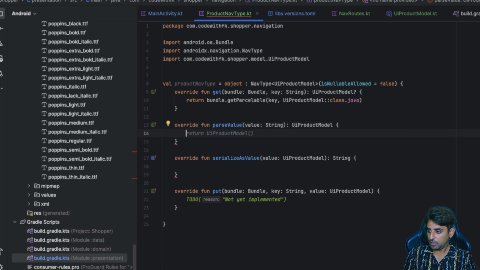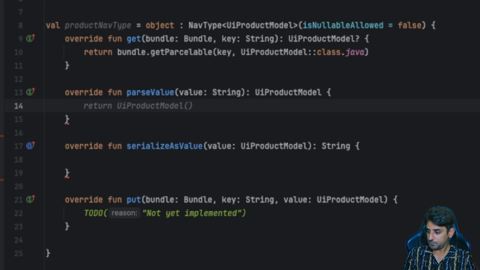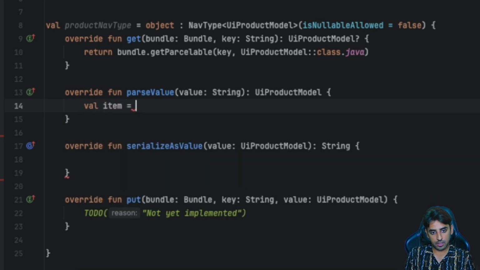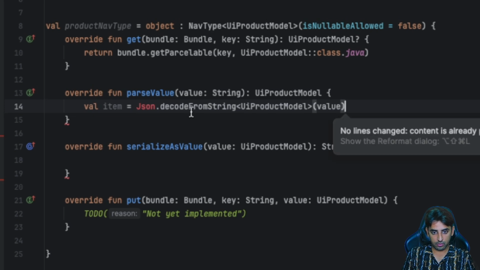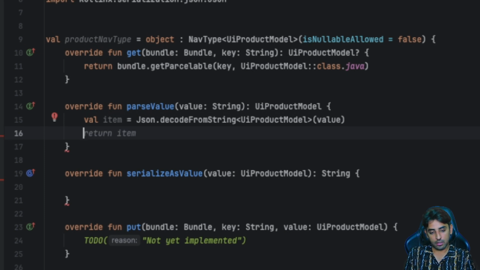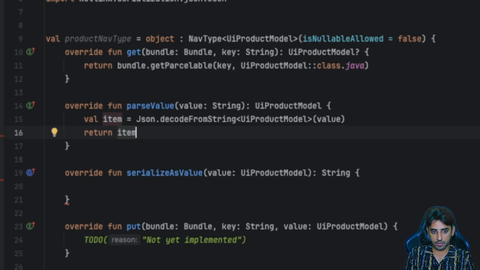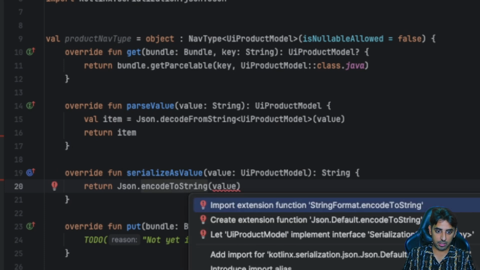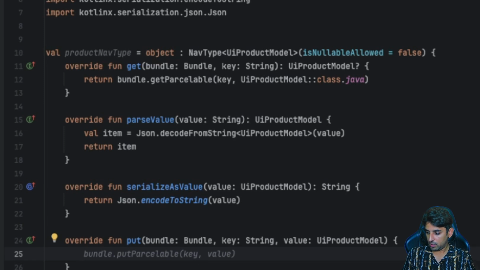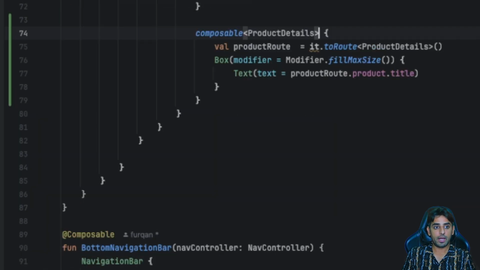Second thing is that we need to parse the values, right? So we'll get a string, and then we need to parse that value. To parse that, I'll use JSON. Basically, item is equal to JSON dot decode from string. That's pretty much what we want, and then we'll return item. For serialization, we'll do again the same thing that we did. We'll just import it, and then for the last functionality, we'll just put parseable.